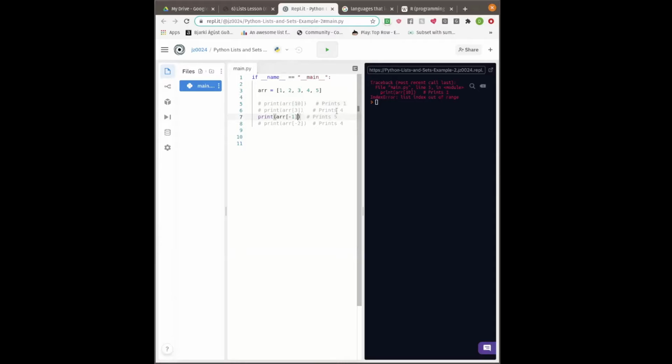You can index from the back as well, -1 being this element right here, essentially 1 from the back. And then you can do that for as much as you like. You can also run into index errors if you try to index out from the back.